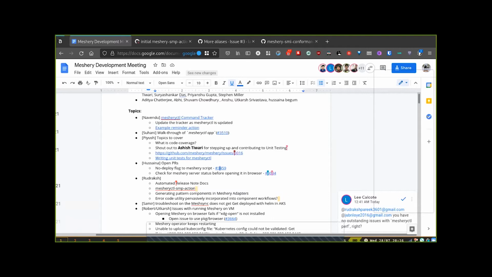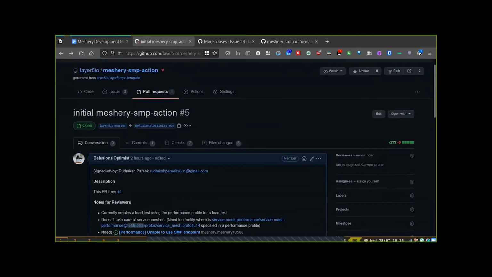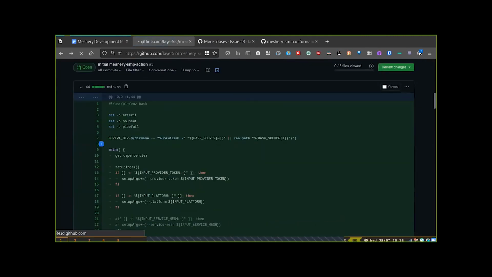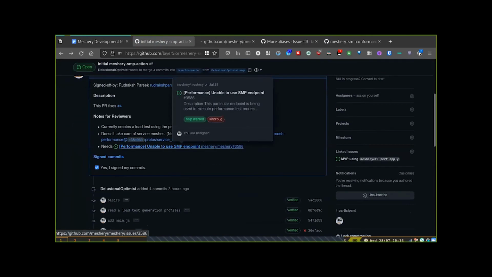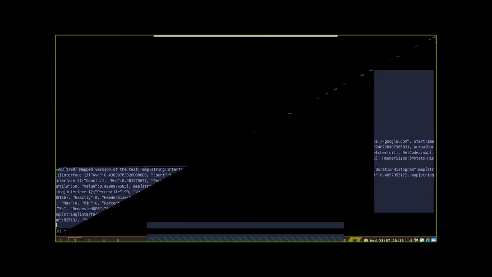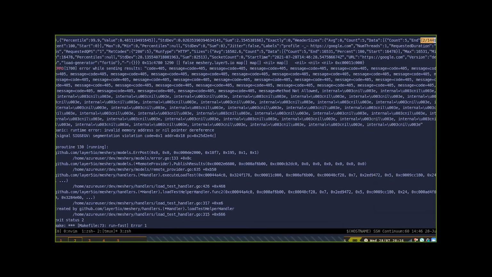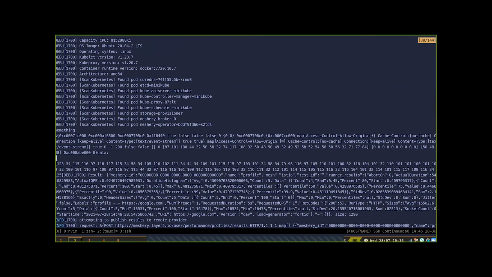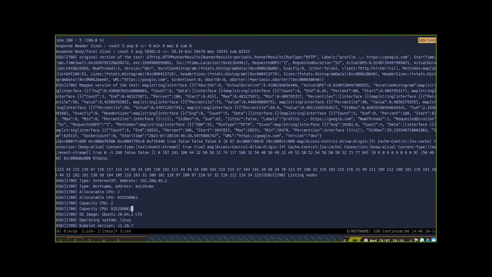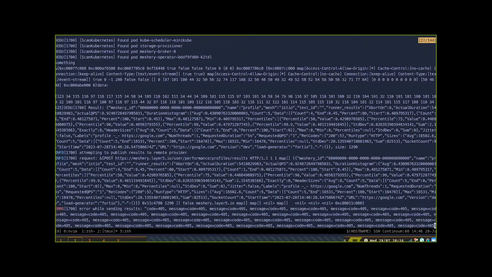So that's on this one. And the Meshery CTL SMP action. Here it is. It's working for load test. The only thing that we need to figure out here is this. I'll quickly show what's actually happening when I try to use a performance profile for creating a performance test. Meshery server panics, the test gets executed correctly.